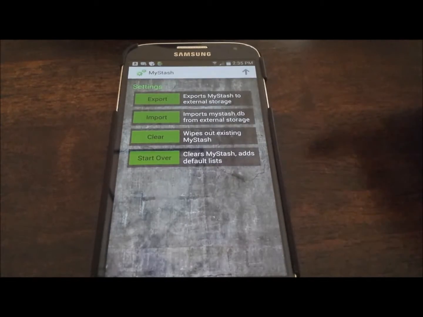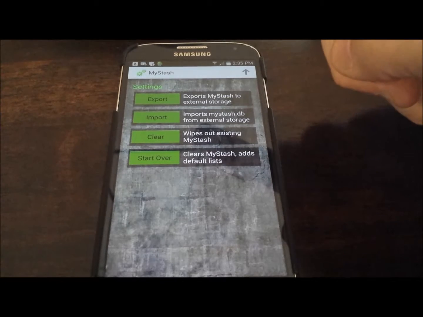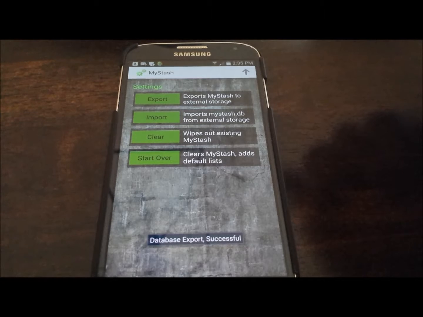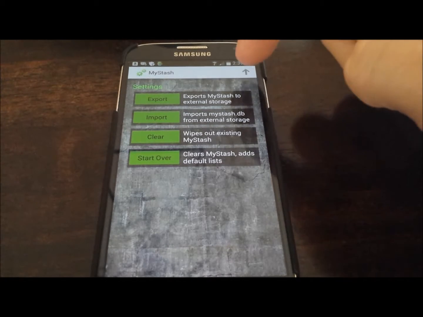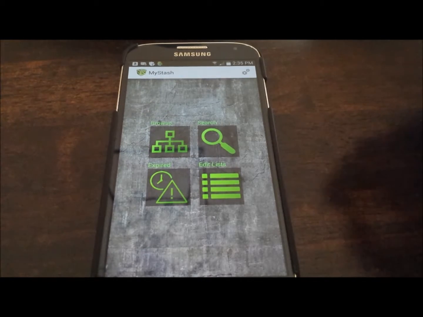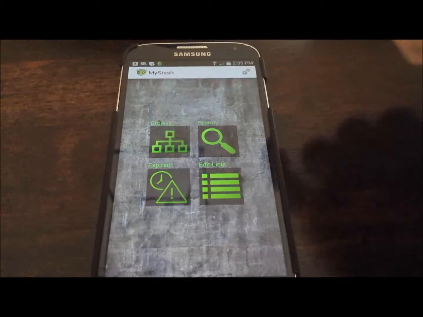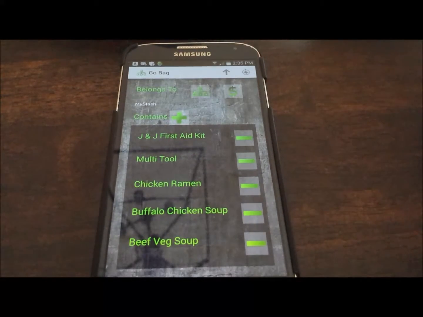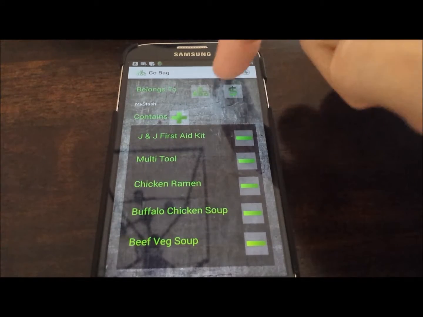And then to make a backup of this, I can go to the database screen and I can export this. And now I have it. I can move it to another phone, another tablet, back it up, clear it out, do whatever I need to do. But this keeps your items exactly where they need to be, and it tells you when they expire, what they have in them, and it gives you the ability to search it.